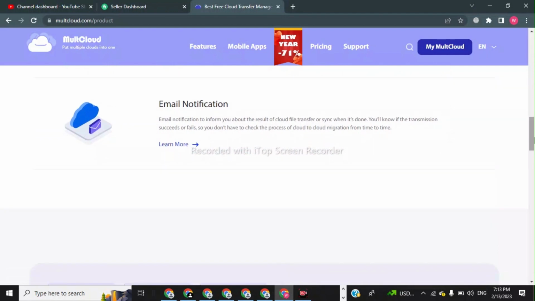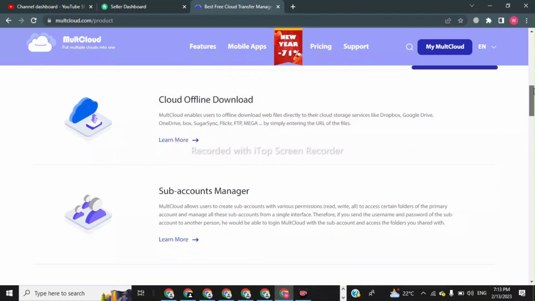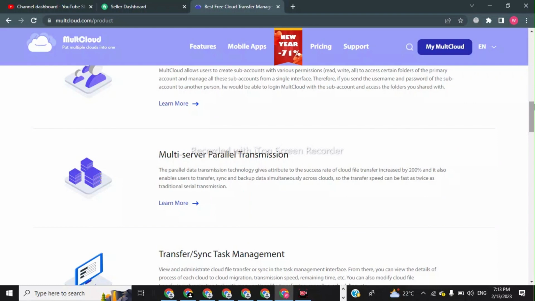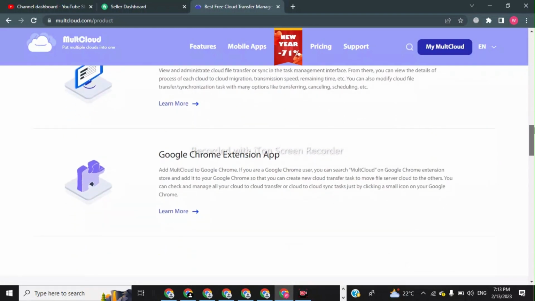And the last is email notification, to inform you about the result of a cloud file transfer or sync. When it's done, you will know if the transmission succeeds or fails, so you don't have to check the process of cloud to cloud migration from time to time. The other features are cloud offline download, sub accounts manager, multi-server parallel transmission, transfer and sync task management, and a Google Chrome extension app.